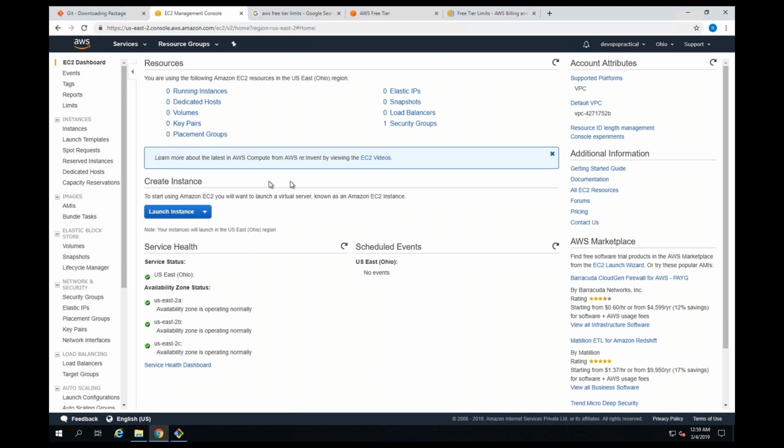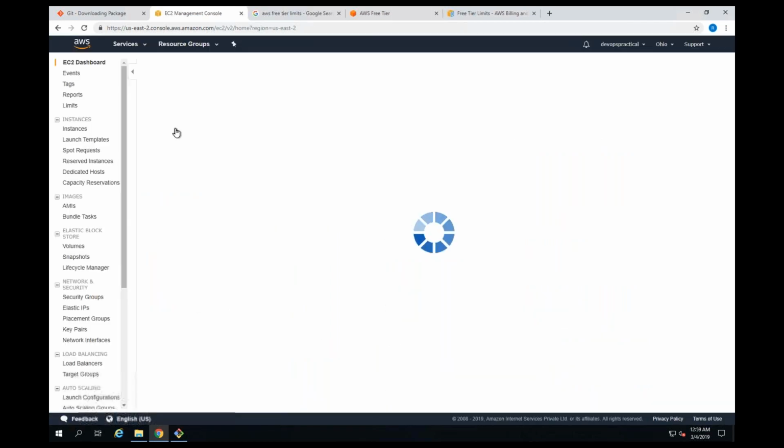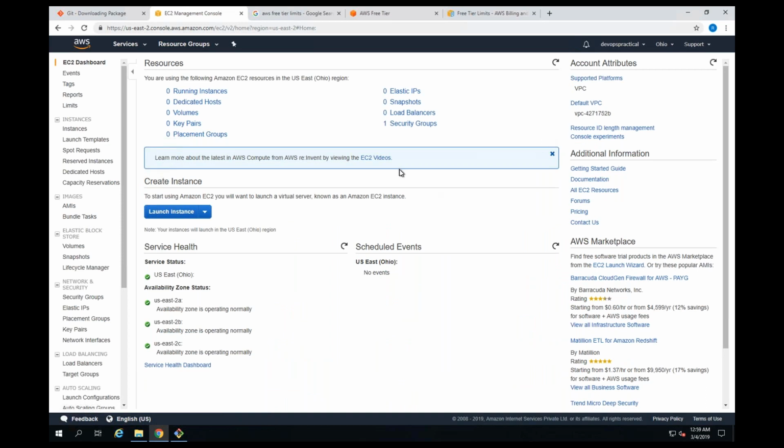When you click on there, you will see the same dashboard. However, you are seeing mine. Once you log into Amazon, this is the dashboard you see. In all services, the very first service is EC2. So just click on EC2, and you're going to get this one.